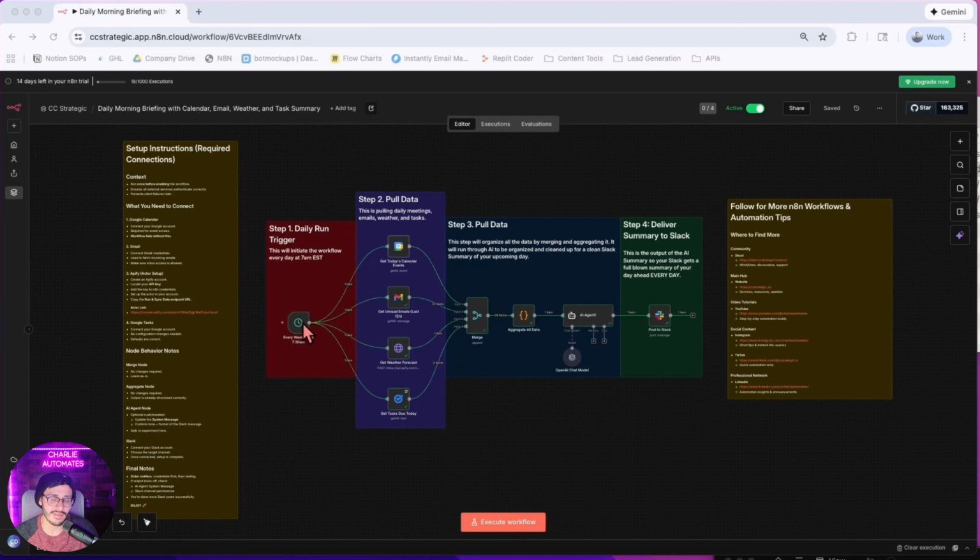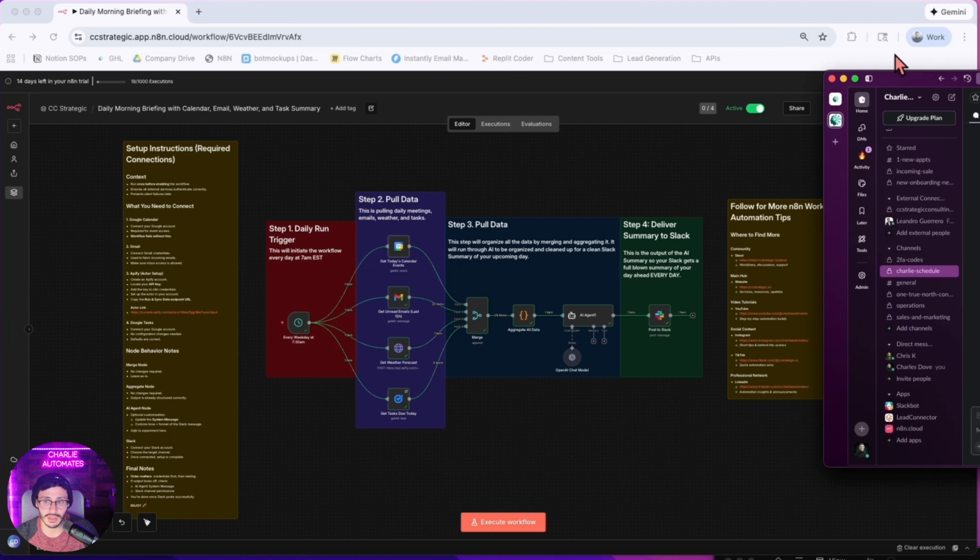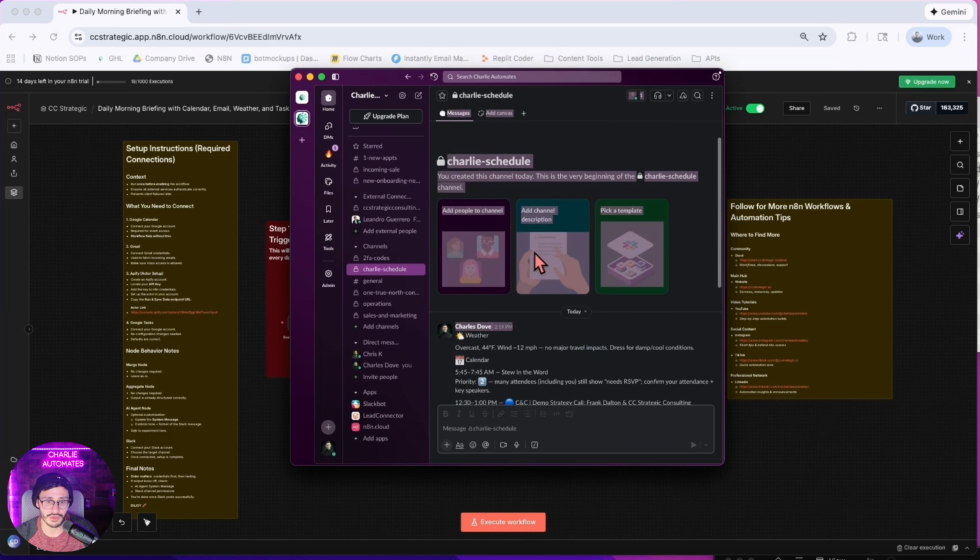So every day at 7:30 in the morning, instead of getting up and starting to plan my day, all I have to do is make sure that my tasks are in there, and it's going to run this and merge all the information, aggregate all that data, run it through AI, and then send me a notification in my Slack. And that Slack notification is going to look a little like this, and it's pretty straightforward.